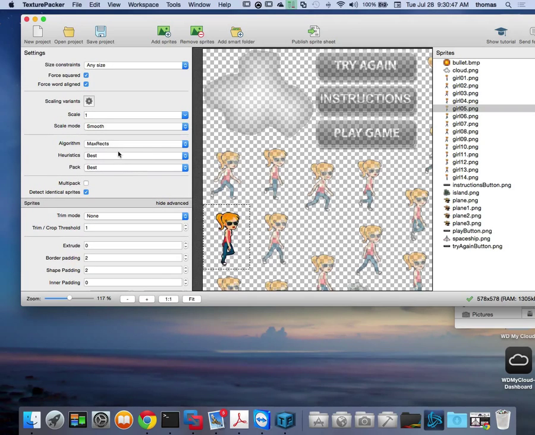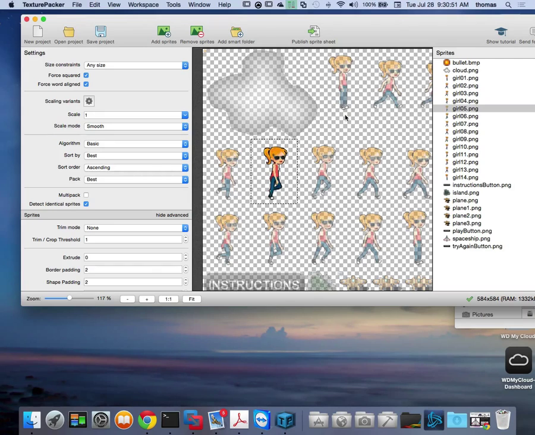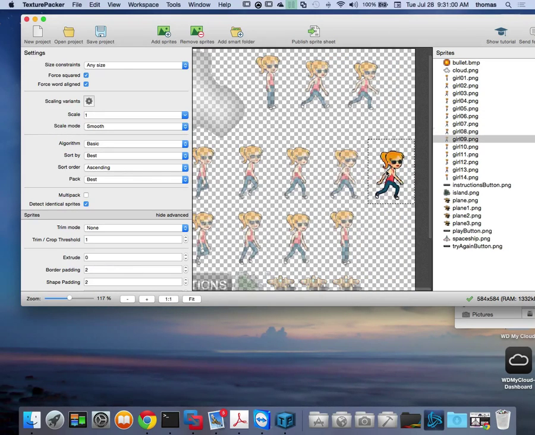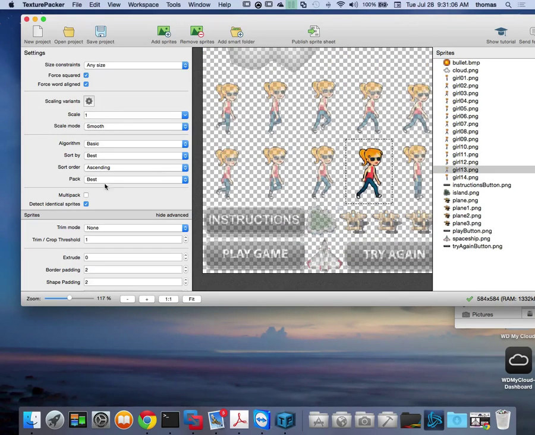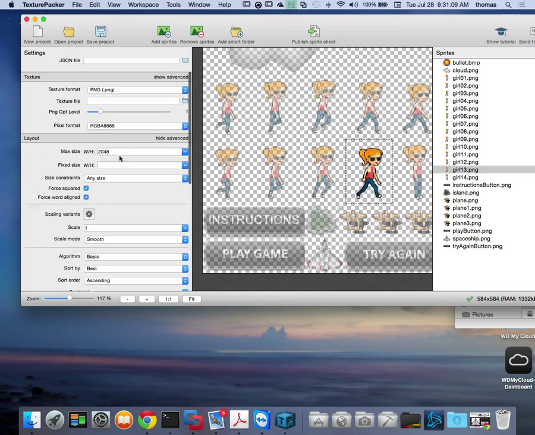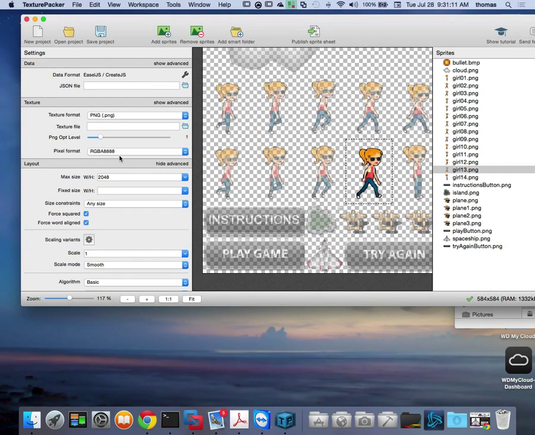What else is there? Algorithm is MaxRects or basic. If I go basic, it gives me this mode where, if you notice now, things are in order. So it's packing in a basic mode. It doesn't really matter. Remember, all we care about is that it keeps track of where everything is on our screen. That's important. Okay, so it looks like we've done everything we can do. Force squared, force word aligned, all this kind of stuff. We're not going to scale it.